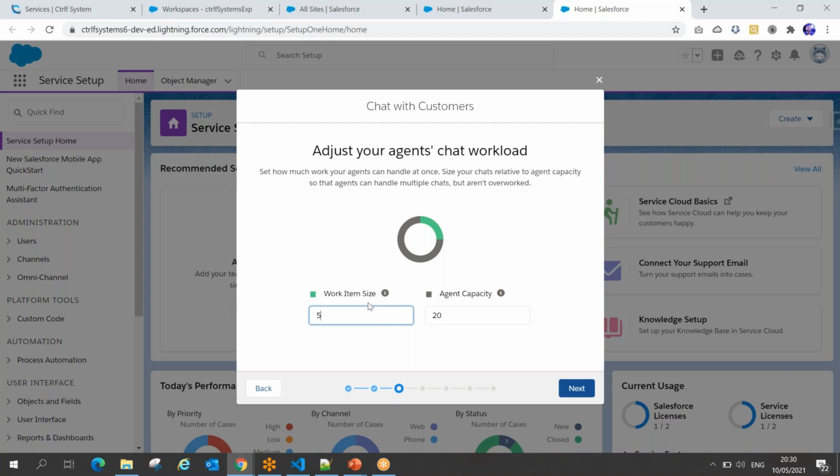So how many live chats or work items can the agents take, and what capacity does each agent have? You can set that here. I'm going with the default. You can set any number you want, then click next.